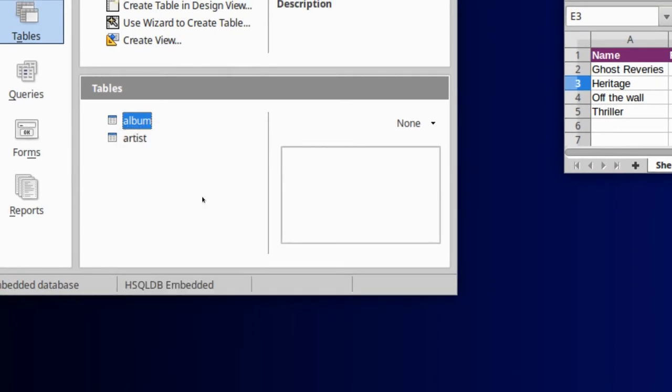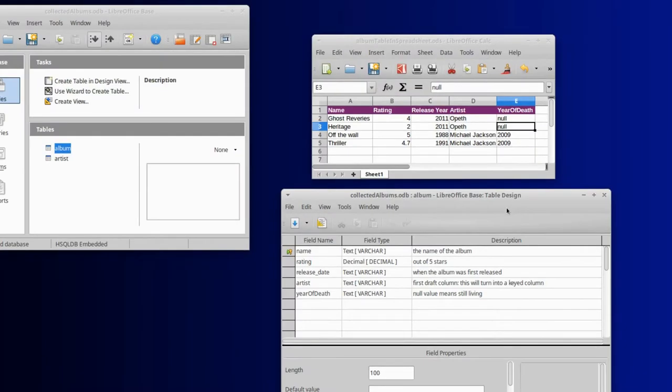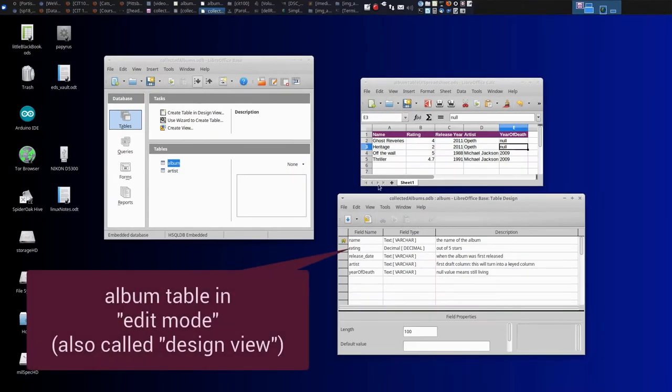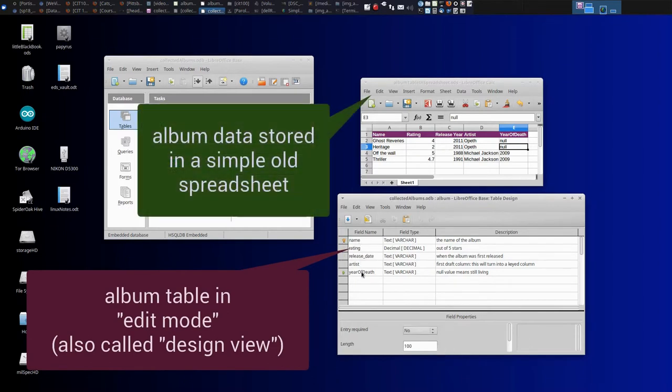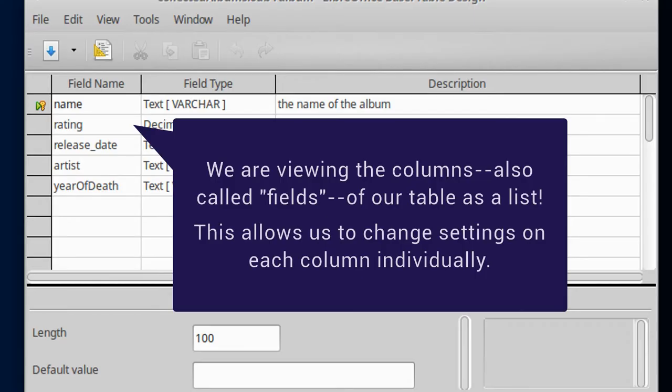So let's start by clicking edit and comparing what we see in this window and what we already had in our spreadsheet. So you can see that we see the same names, but the relationship is inverted. It's rotated 90 degrees. You can see that in this edit view, or the table design view inside the database, each column or each thing that we want to record about our album is listed on an individual row. In other words, it's a table about a table. It's a meta table. This is a meta table.